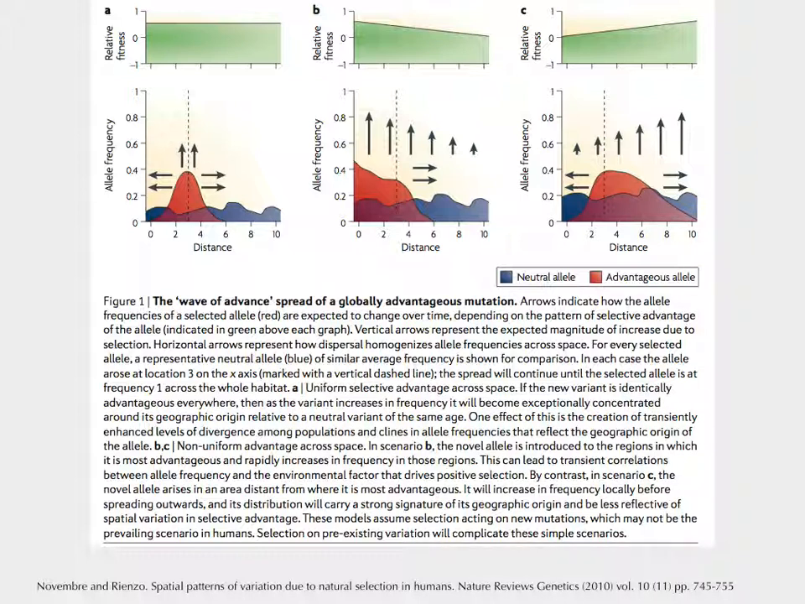Here we see what happens with selection in geographic space. Normally we think about populations as this thing in a vat, but populations are spread out over space. So if they have an adaptive mutation here, it will spread gradually over the area. If the people are dense throughout, it'll spread throughout. If it's not as dense, it'll be more central in the areas. So we can see different spreads.